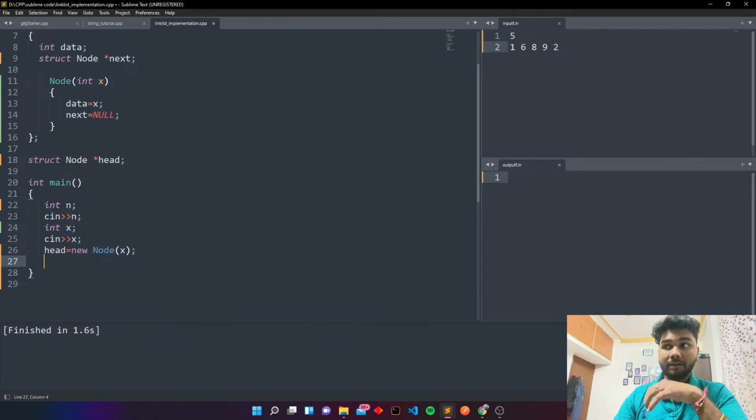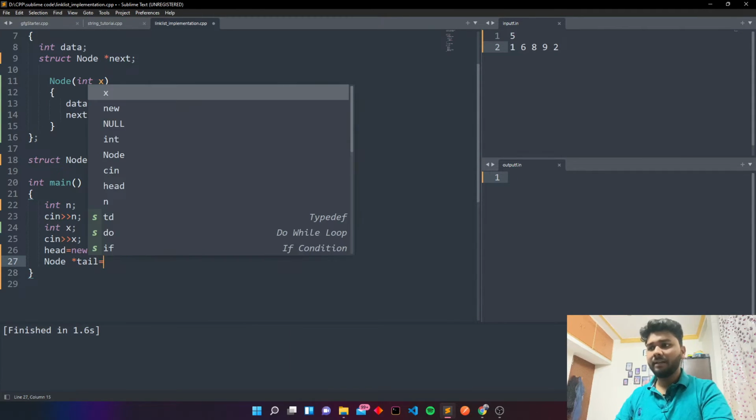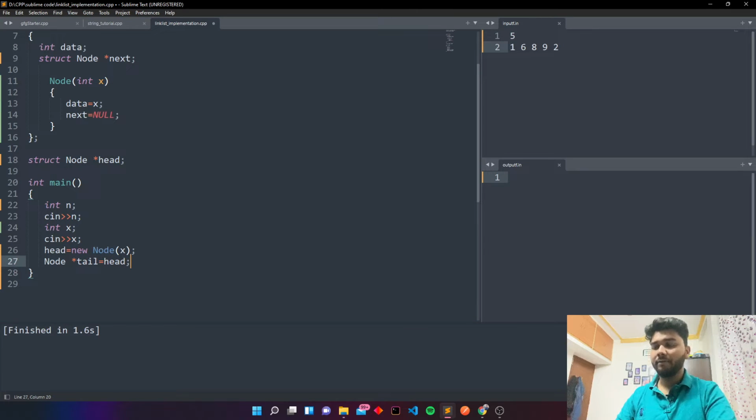But in all the questions you will solve on LeetCode and anywhere else, you will be given the address of the first node. So let's save that value in a variable. Node asterisk, let's say tail, is equal to head. Now we will operate on the tail one. I will not disturb the head node.